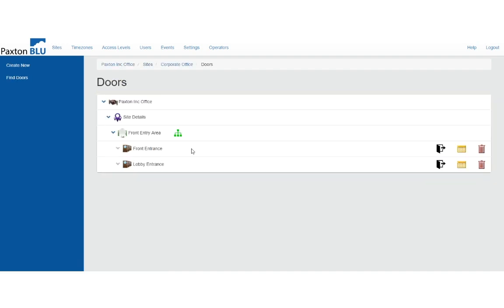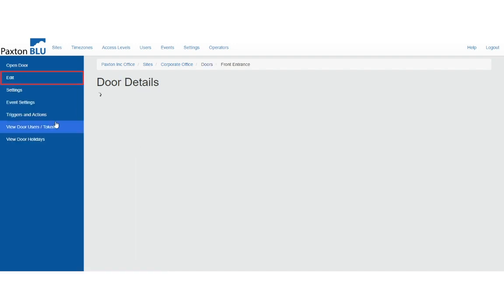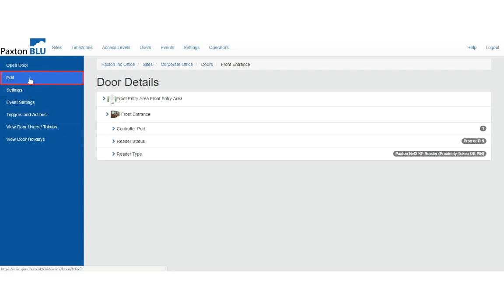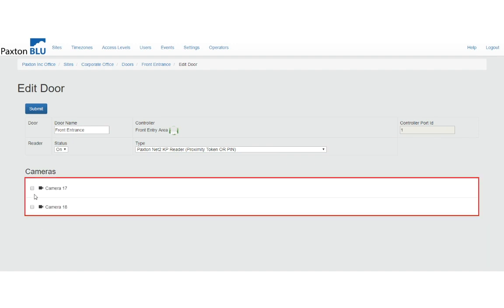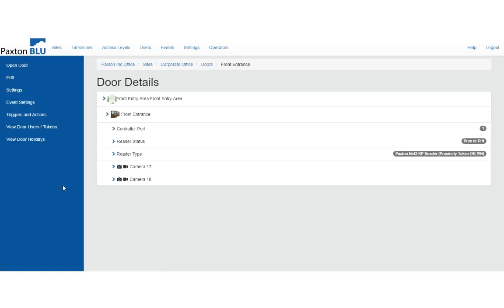In the door details, click the Edit link and you will now see the cameras that were selected earlier. Click the checkbox to choose which cameras to assign and click Submit. Now you can see the cameras assigned to the door.